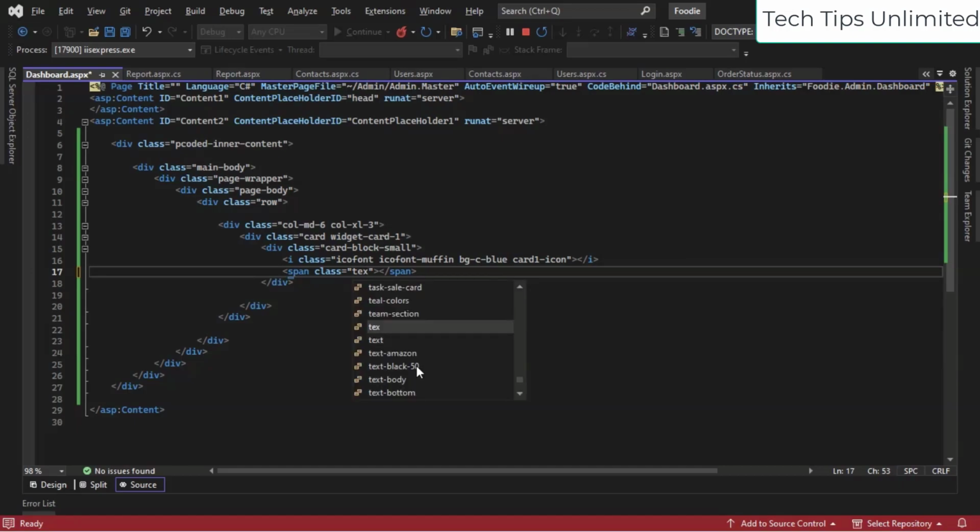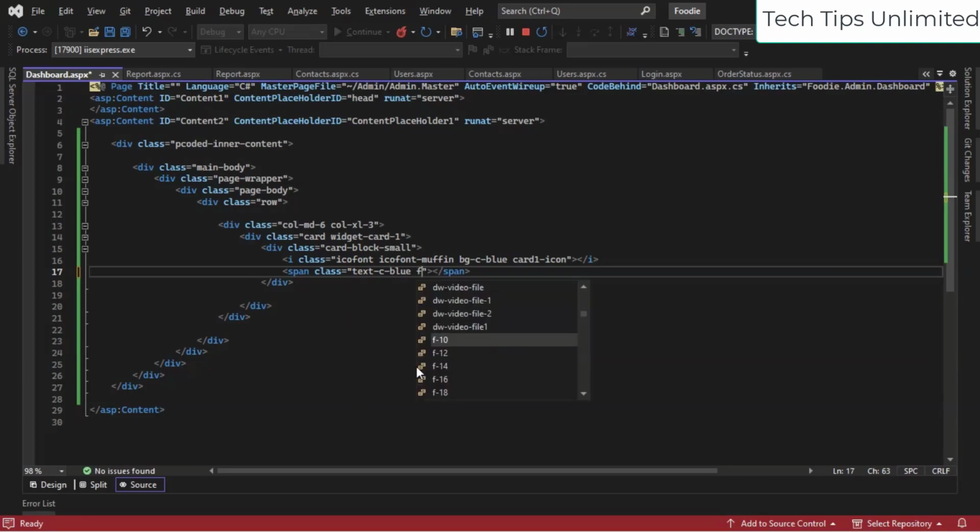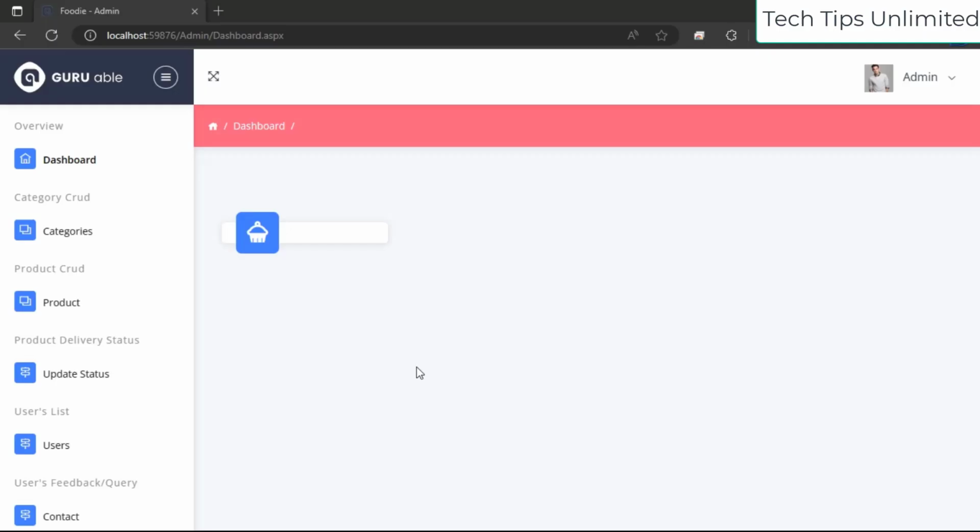Text of blue color, font weight 600. The text we need to display, the first one, is categories. Save it, refresh.